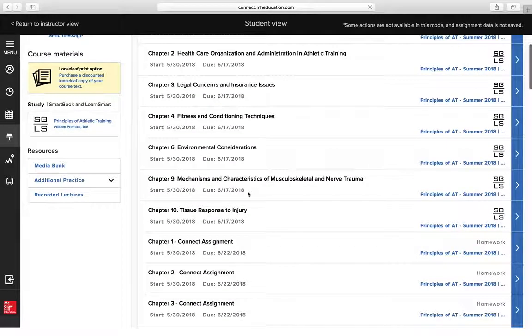Then you could go back in, click on that same one, access it a second time, and do a second attempt. Remember again, your score will be the average of the two. And that's how you do Connect assignments.